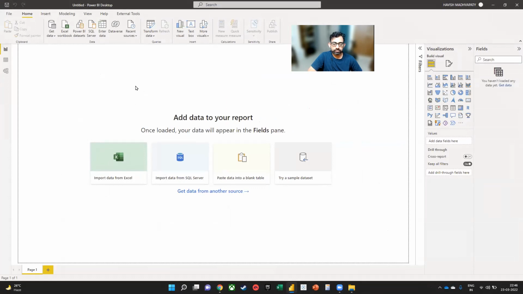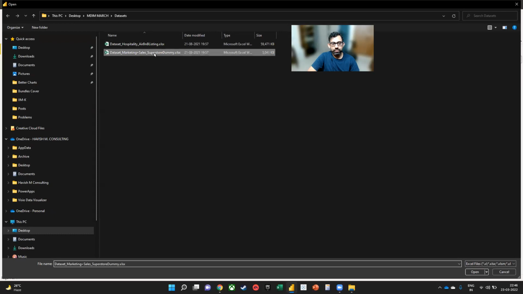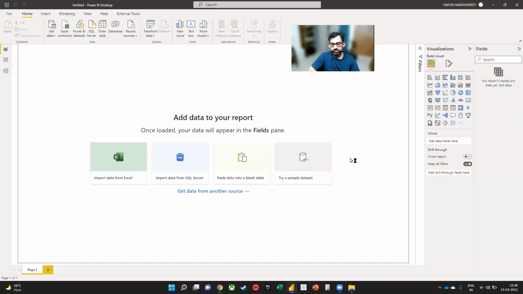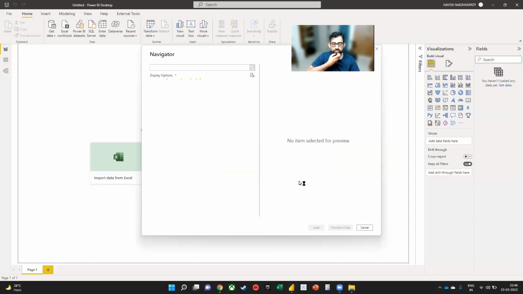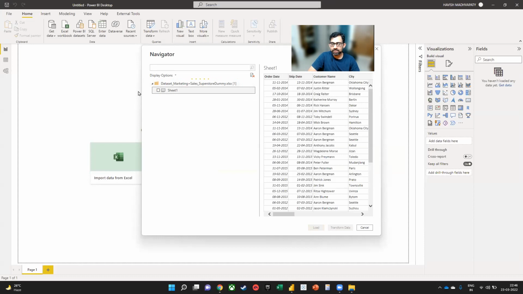Sir, we'll import the dataset marketing plus sales superstore, right? Correct. So Excel workbook and then dataset. Why is my double click not working? Anyway, so dataset, marketing, sales, superstore dummy. Now it is possible that you had multiple sheets in your Excel file, but at the moment we only have one sheet in our file. So that's the sheet that we select. You can either double click or you can click on this box to select it and then go to load.